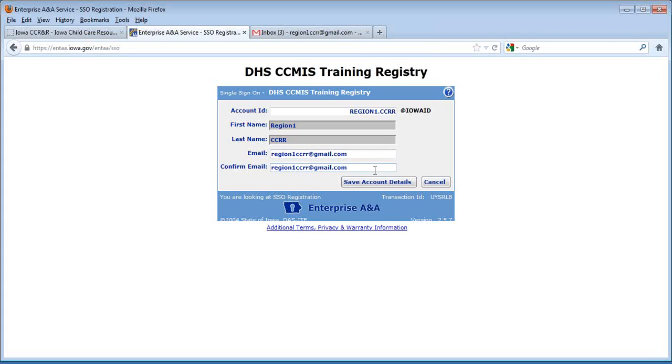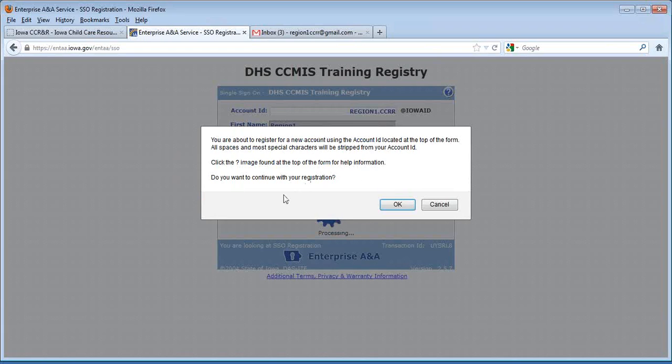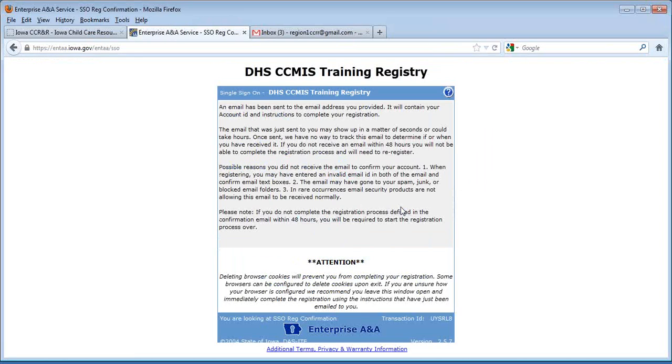And I've created one just for this purpose. So you'll click on Save Account Details. It will ask you if you're sure you want to continue. Just click OK. And now that ID was not taken.